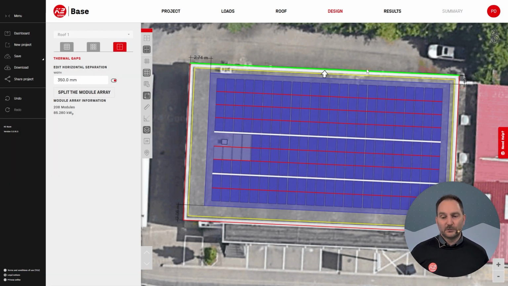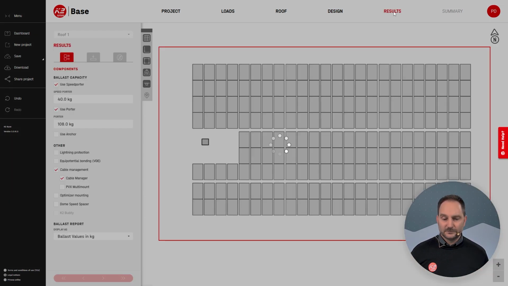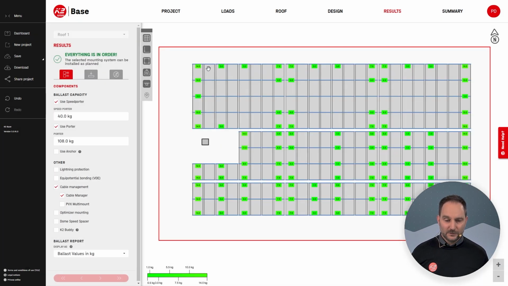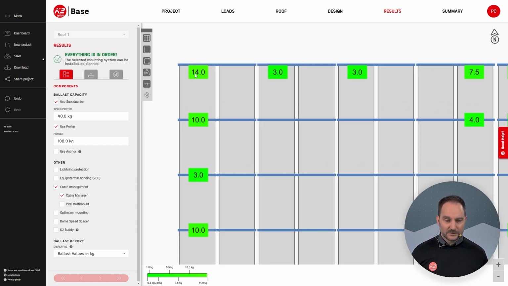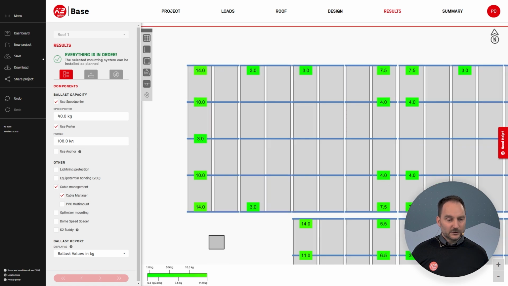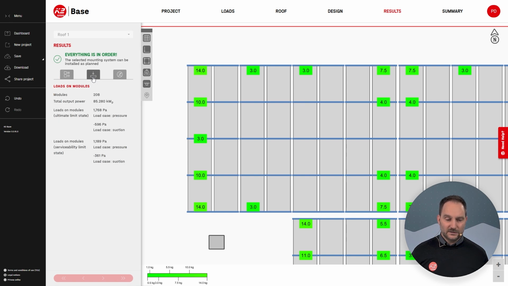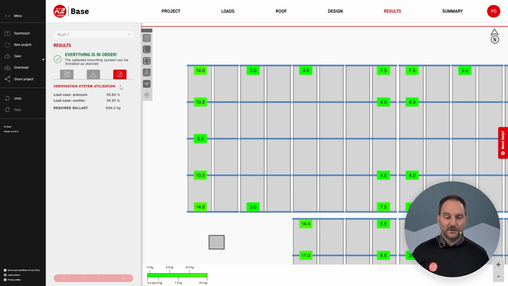Next we jump to the results page, and here we have a ballastation plan. We see all the ballast values in colored little fields, and we also see that everything is in order. By clicking on the sub pages, we can see the load on the modules or the static verification, the static values of the mounting system.